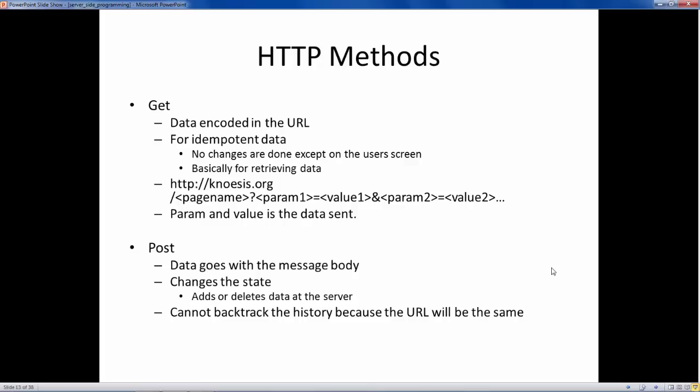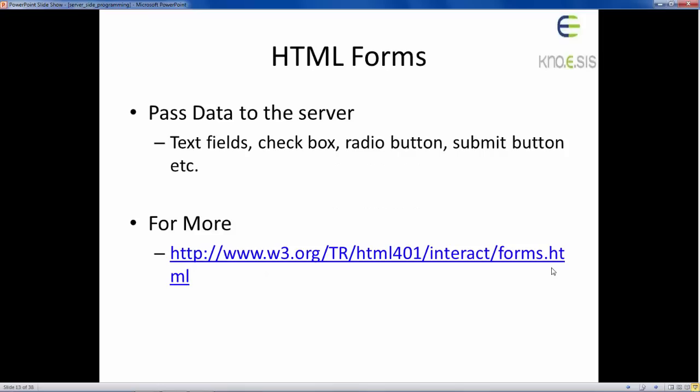When you use those kinds of GET requests, which are idempotent, then every time you send a particular URL, you would be getting the same response back. Whereas when you use POST with adding and deleting, you might get different responses. So let's see, how can we actually call these GET and POST methods through HTML forms?